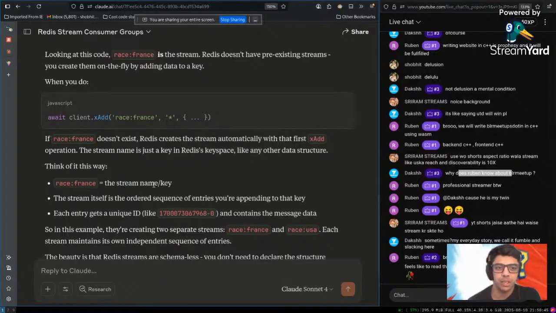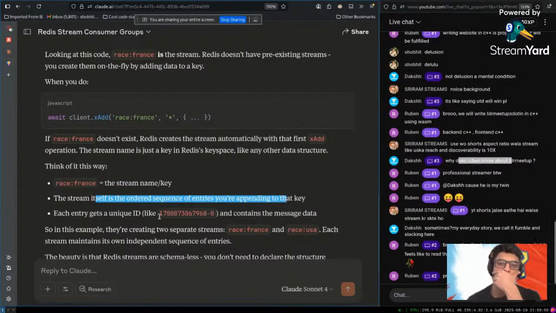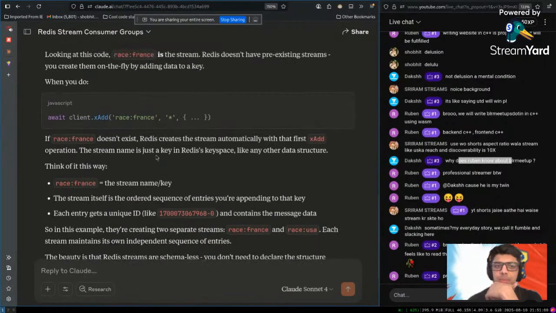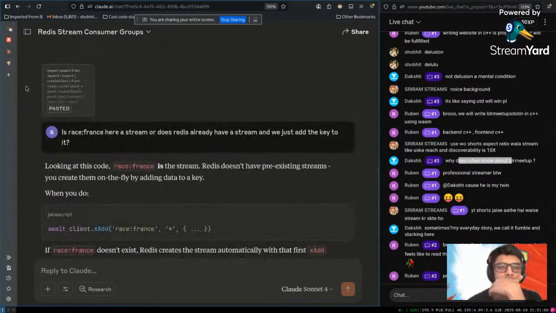Wait, is the stream name the key? The stream itself is an ordered sequence of entries. You are appending to that key. Each entry gets a unique ID and contains message data. So in the example, they're creating two separate streams.